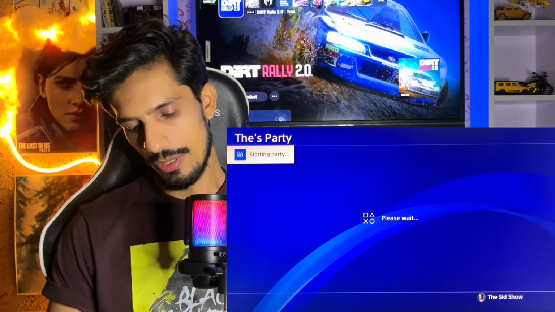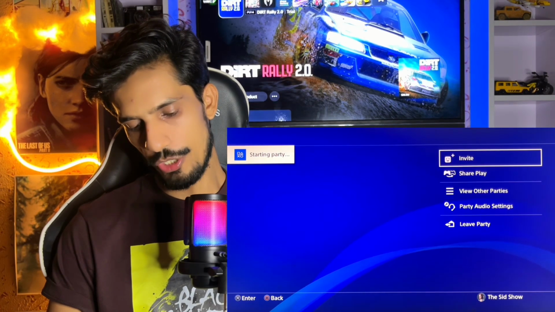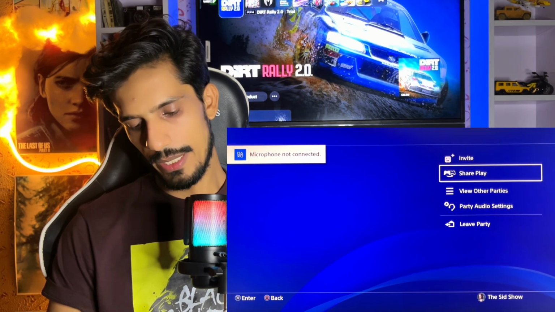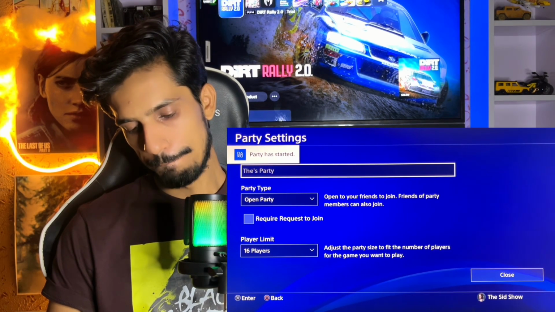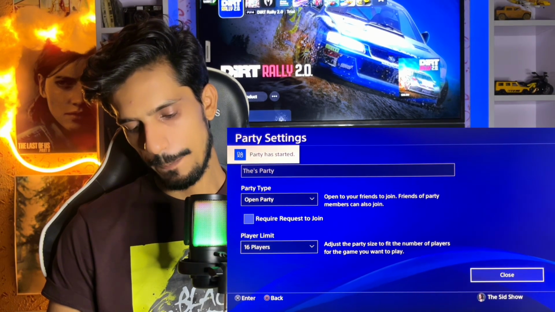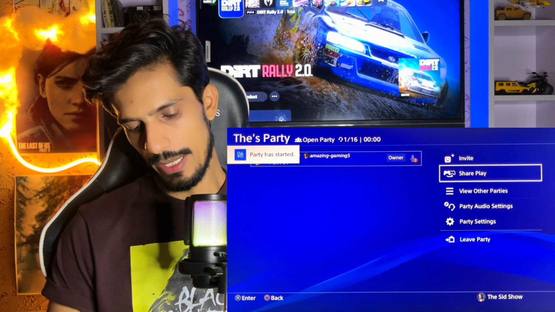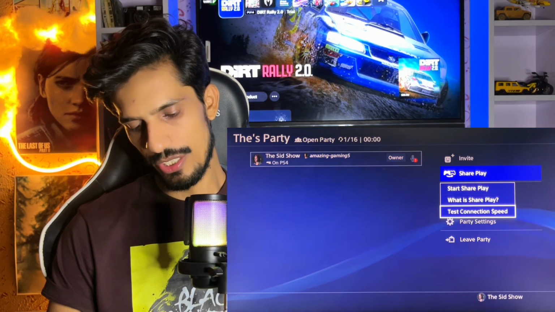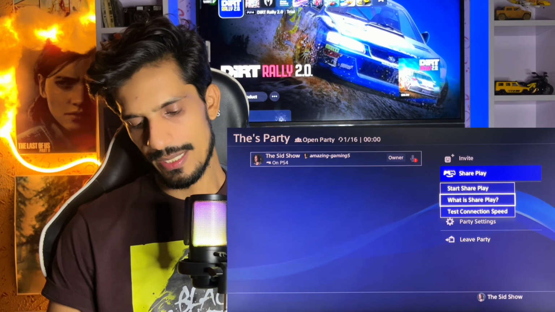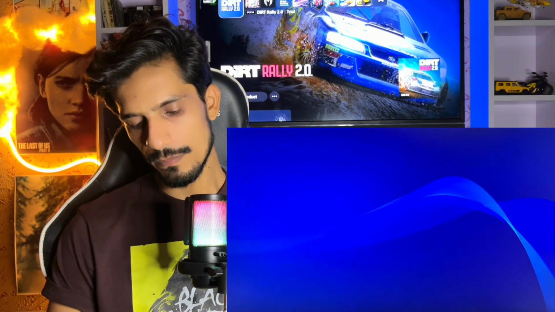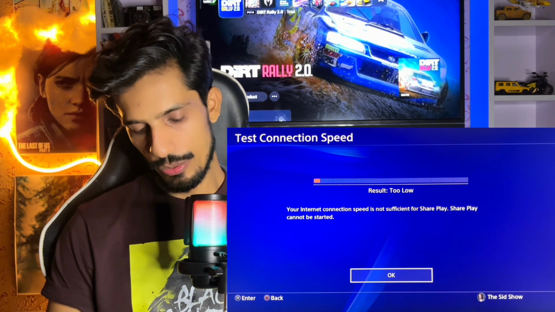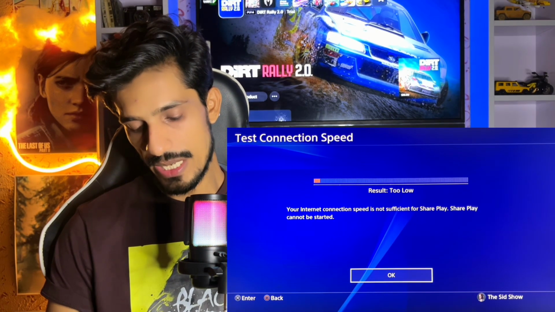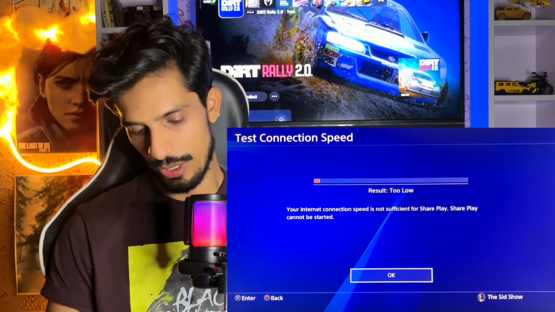And here we go to this open party: SharePlay, other parties, party audio settings, party settings. And you just simply get back, SharePlay, tap on it and go to the test connection speed. Simply you just test the connection speed here, and here you have a low connection speed. I'm just going to show you how to fix the speed on your SharePlay connection.